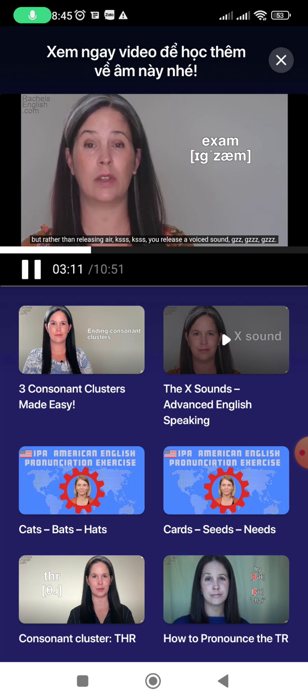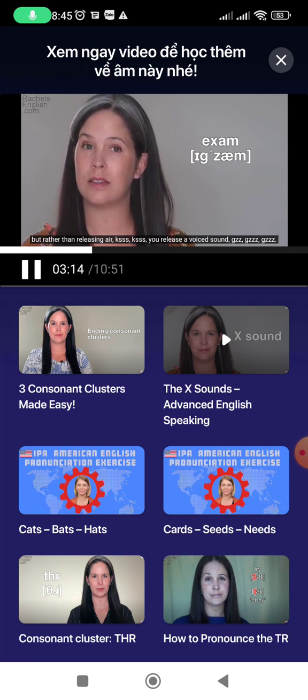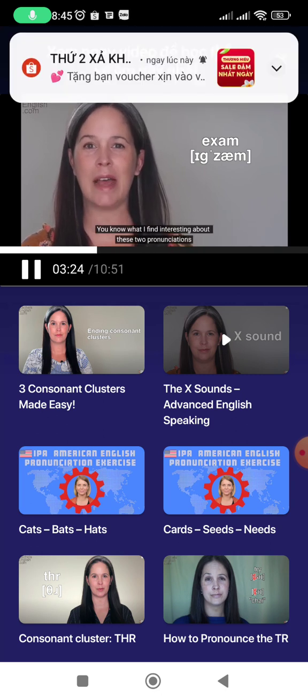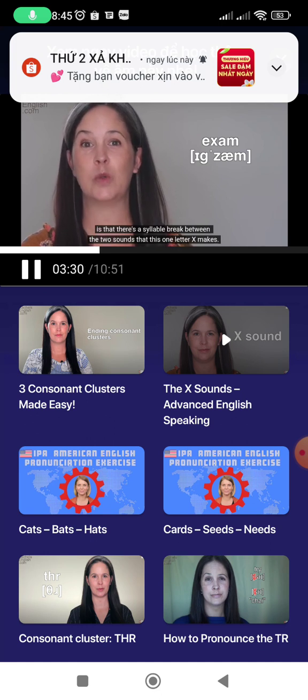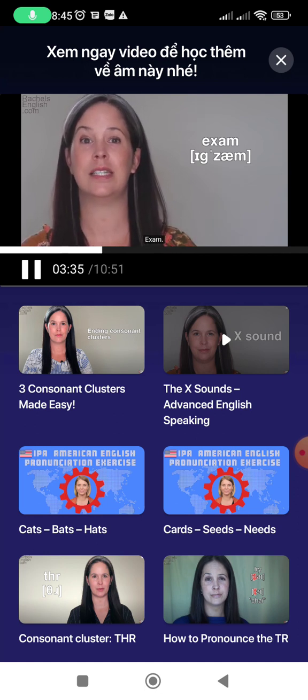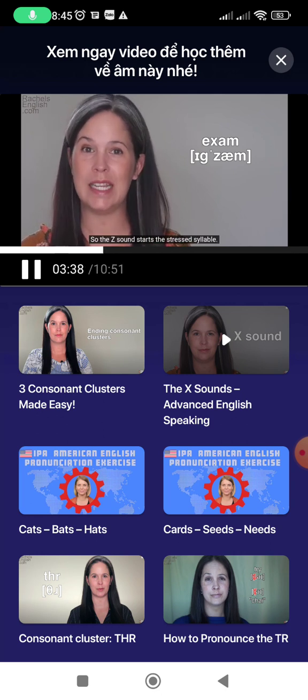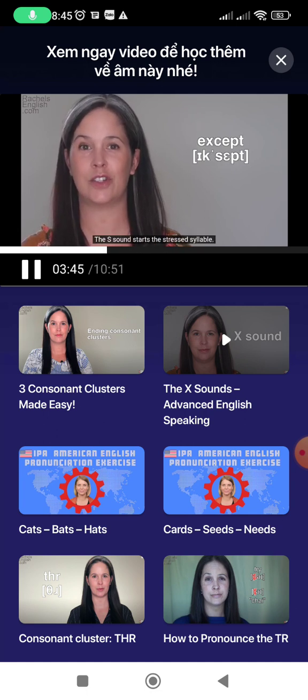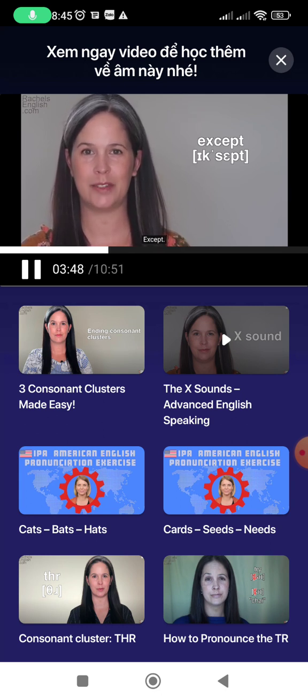But rather than releasing air, you release a voiced sound, exam, exam. You know what I find interesting about these 2 pronunciations is that there's a syllable break between the 2 sounds that this one letter X makes. Exam, exam. So the Z sound starts the stressed syllable, exam. The word accept, the S sound starts the stressed syllable, accept.